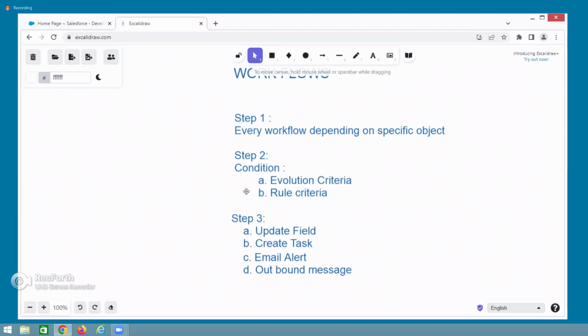Now once these two conditions are satisfied, it goes to the next screen. What is the next screen? These conditions are true, then what will I do? The workflow asks the system, hey, the conditions are satisfied, then what will I do? So here through workflow, we can perform 4 actions. These are the actions. Either you want to update the field or not, or anything is fine.